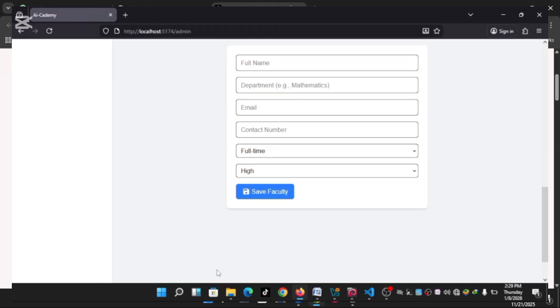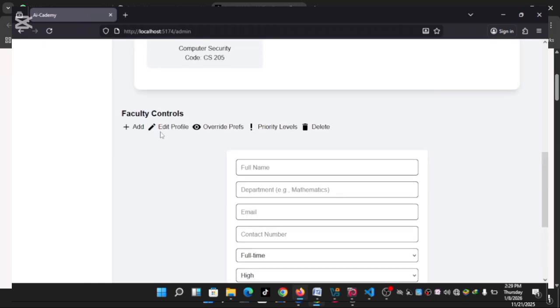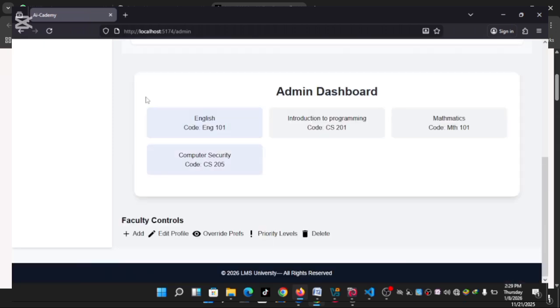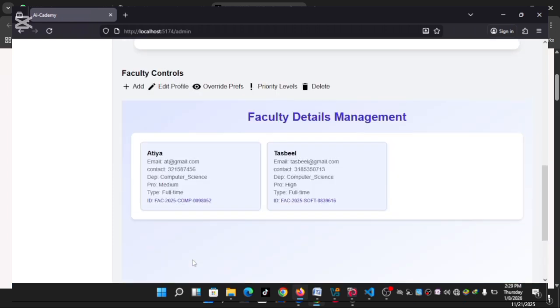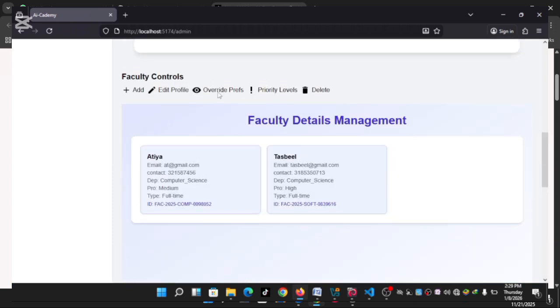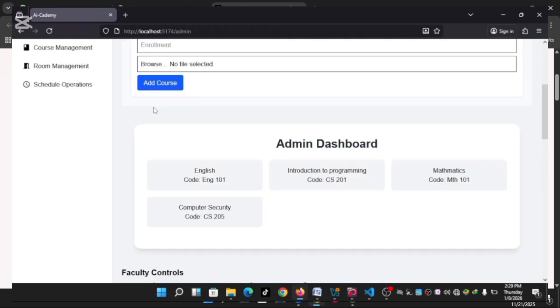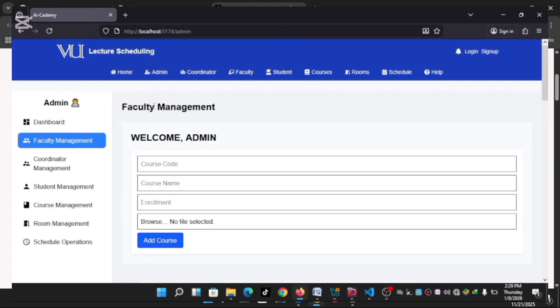Let's break this down a bit more. Faculty management: admin can add new teachers, set their departments, assign their expertise, and update their availability. If a teacher joins or leaves mid-semester, the admin can immediately update the system and the timetable adjusts accordingly.